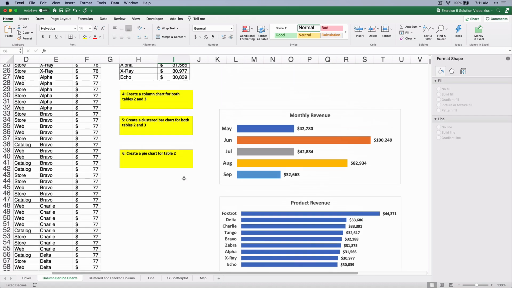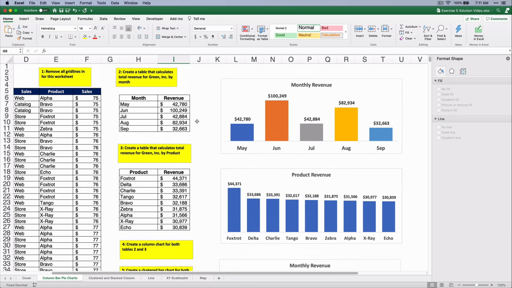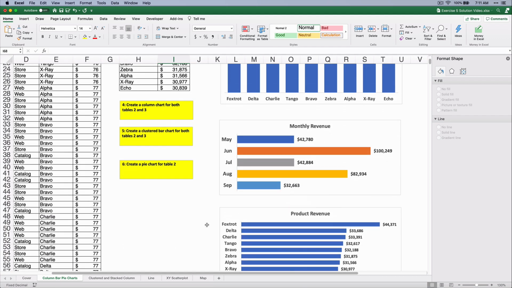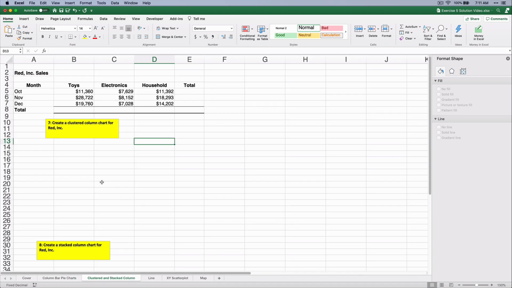All right, we have built tables that we can format as charts. We have column charts and we have bar charts. So let's keep going. Let's do one where we have a clustered column and a stacked column. We've already done a clustered column, but let's do a different one. So let's say we have the months of the last quarter of the year. We've got 3 different divisions: toys, electronics, household, and we need to do totals.